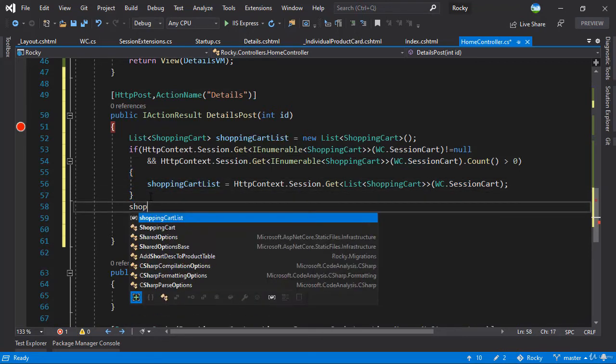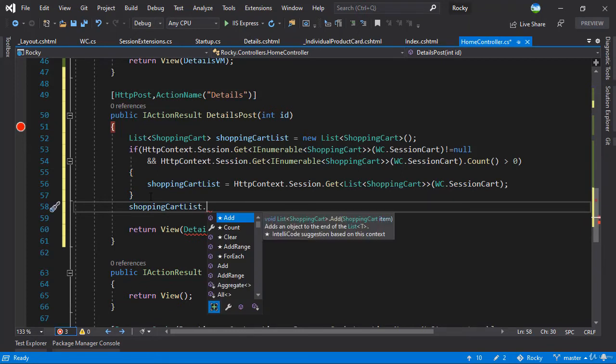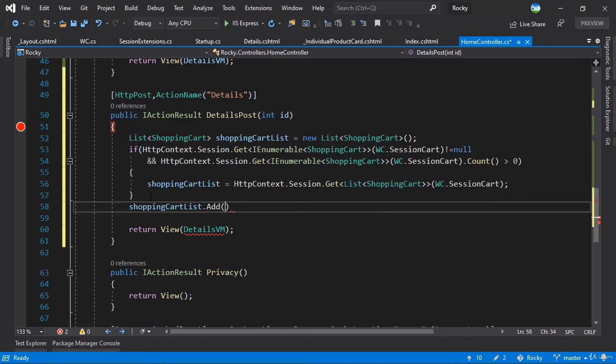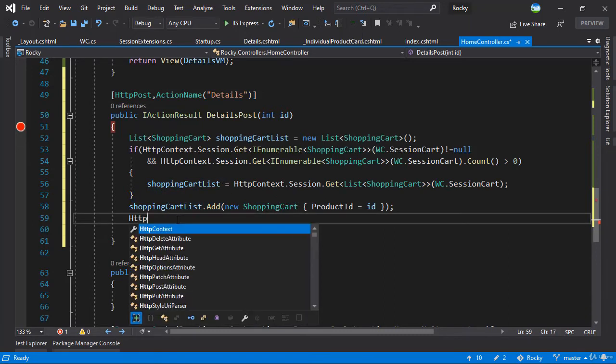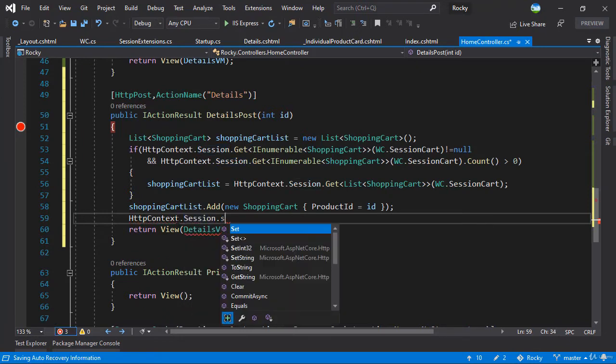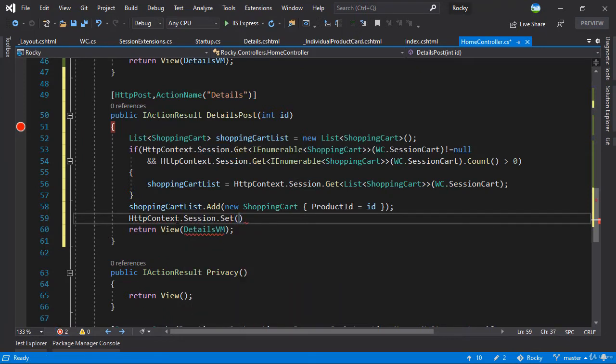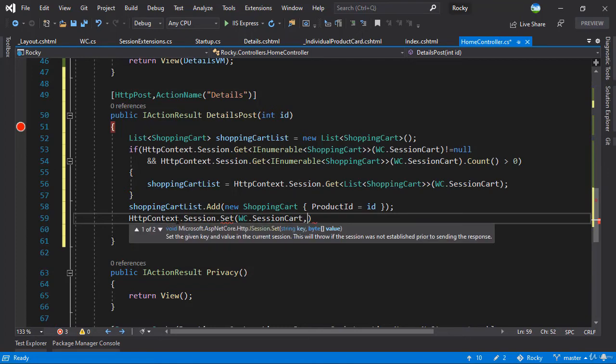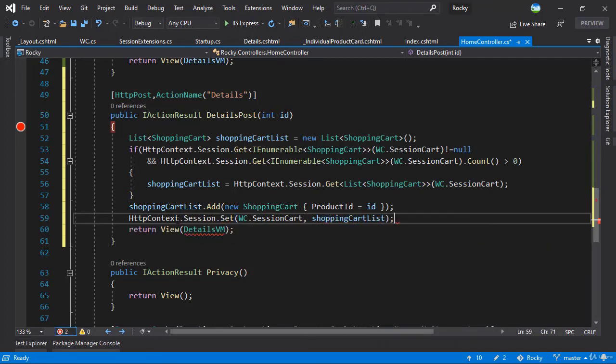Next, what we want to do is add our new item or product ID in shopping cart. So we'll do Add, and here let me just create a new ShoppingCart object because it only has one property, which is ProductId is equal to id. So what we are doing is if it is empty, we are directly adding it. If it has values, we retrieve it here and then we add it. That being said, we need to set the session. So HttpContext.Session.Set and the key will be WC.SessionCart and what is the value? That is shoppingCartList.